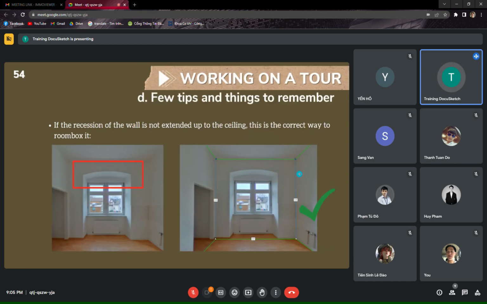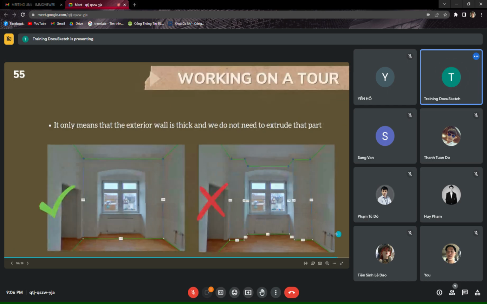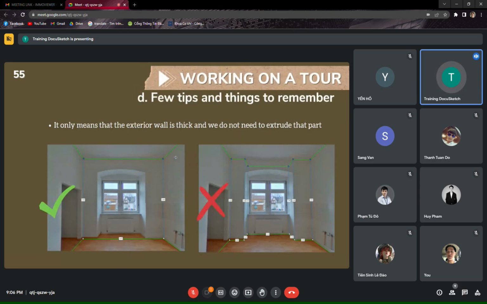Next, if the recession of the wall is not extended up to the ceiling, which is this part, this is the correct way to room box it. I also discussed this a while ago, so you will encounter this on your candidate tours. As you can see, the correct layout or room box is only a straight line. It only means that the exterior wall is thick and we do not need to extrude that part. So again, this is the wrong layout or room box, while the straight line is the correct one.